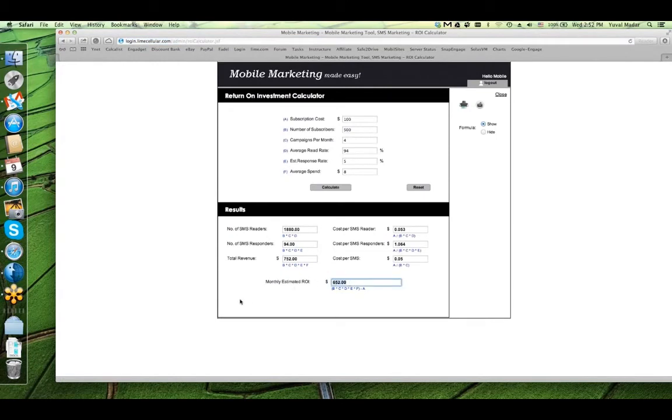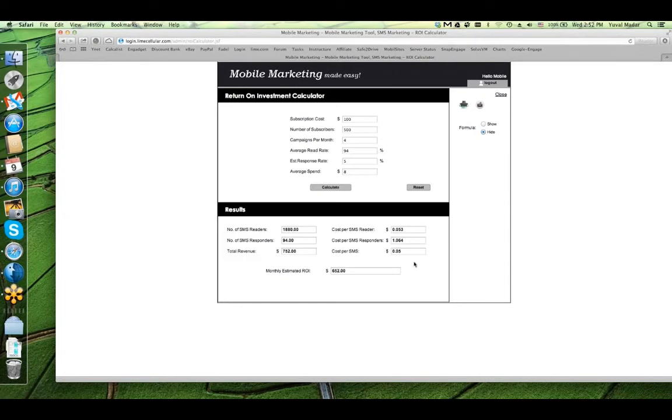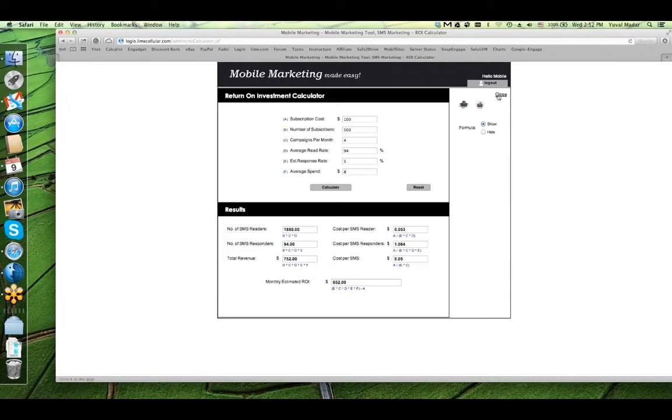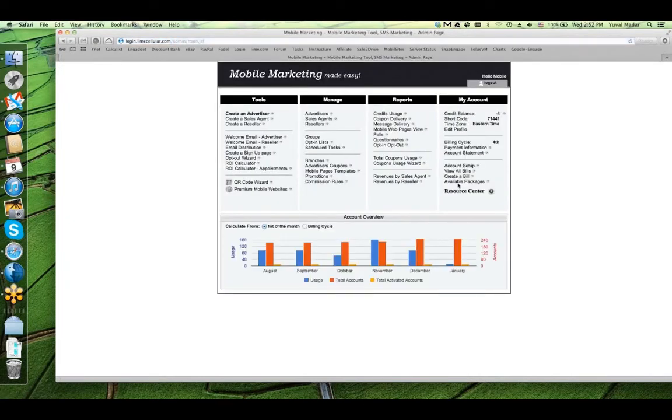And your monthly ROI, return on investment, is $652. You can do it with the formula or hide it. It will just explain how we got to those numbers. You can print it or email it. It's a cool tool to use as a sales tool. You can do the same for appointments or for regular SMS campaigns.